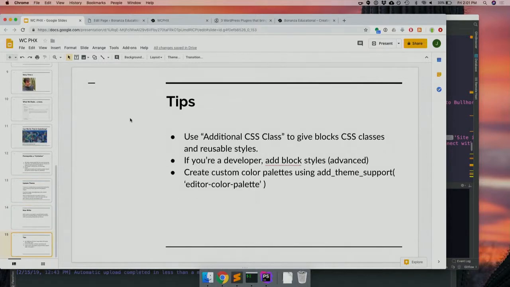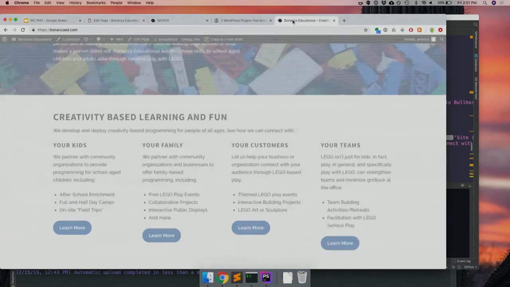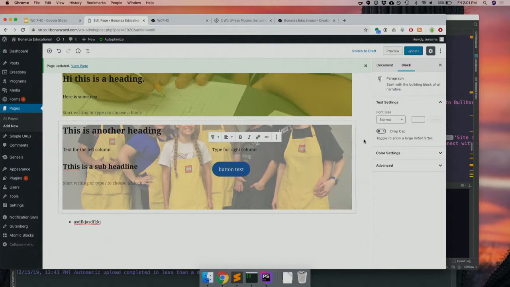I have 10 minutes left, and I did want to give you guys a couple additional tips. I use the heck out of this, because I do have some preferences that I don't feel that Gutenberg gave me by default. In advanced, you can add an additional CSS class to anything. If you are not a developer, this is the easiest way to assign a bunch of style rules without needing to write special JavaScript code to change Gutenberg.